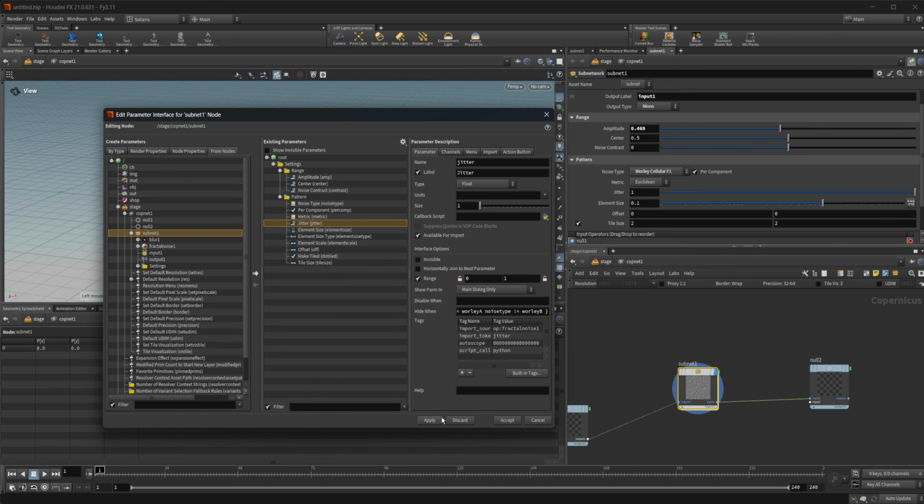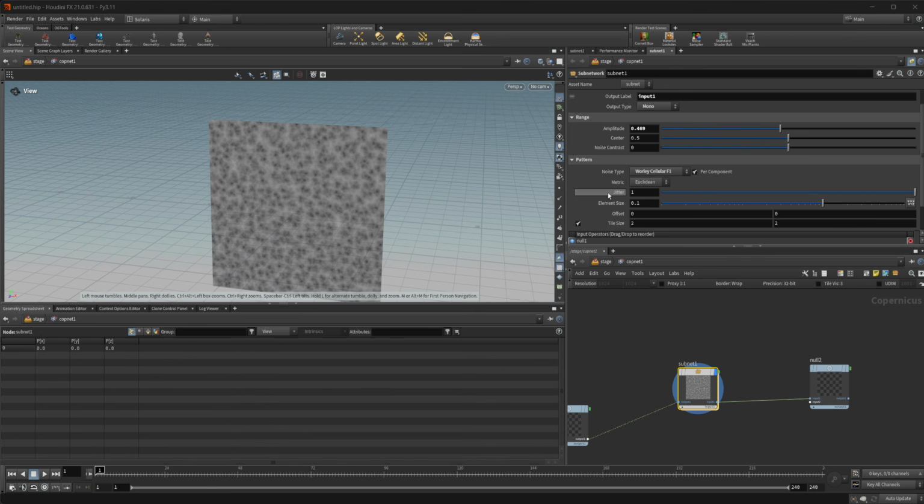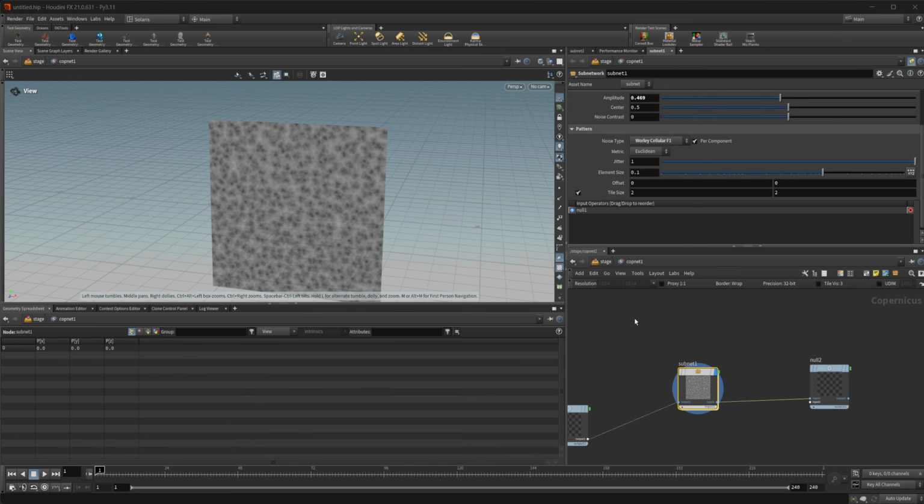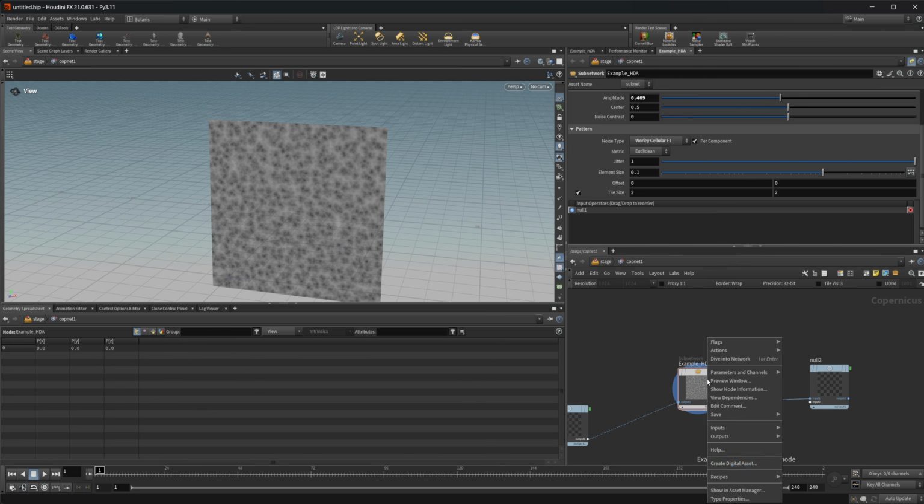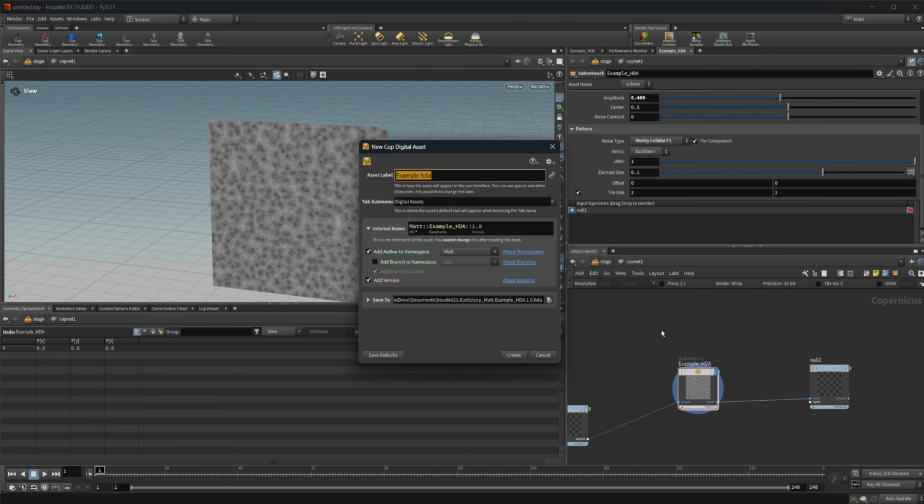First of all, if we want to do that, we'll just accept all this. We actually need to make this into an HDA. So let's go ahead and let's call this something. Let's do just example HDA. And let's click this create digital asset. So just right click, create digital asset.